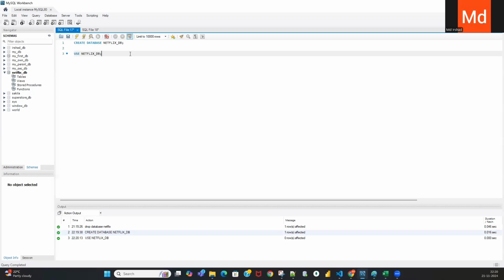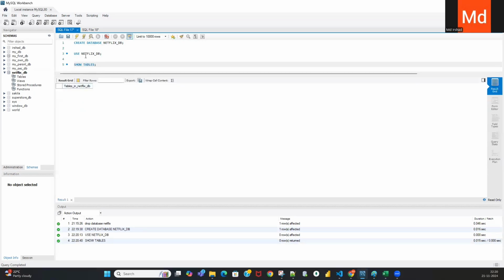Outside that database, you cannot create the table. First, you need to go inside that database. So first I created the database and then I am going inside that database. Now here I will see what tables I have. There is a query called show tables. This will give you the list of tables available in that particular database. As of now, I don't have any table in this Netflix database because I just created it.